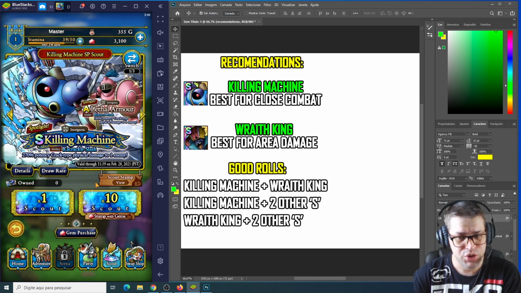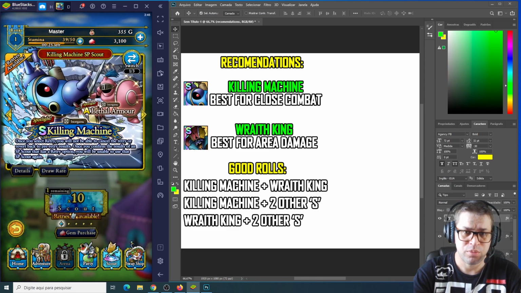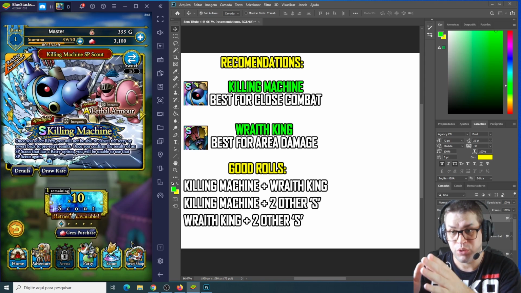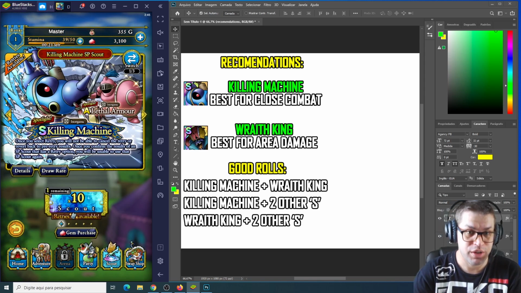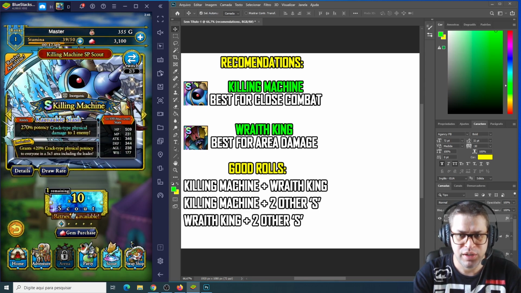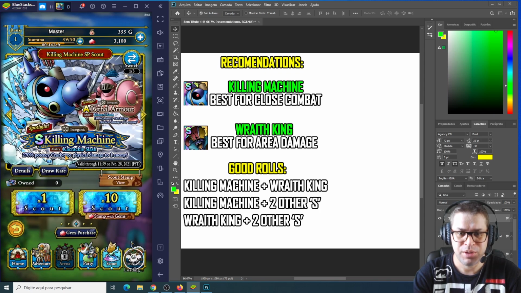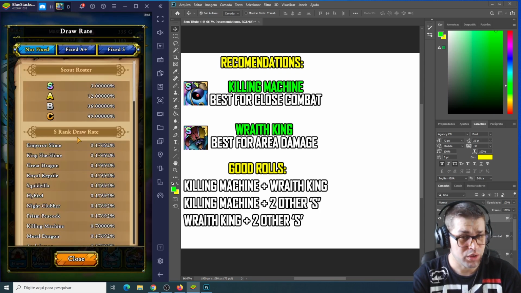So what you can do in this game is just go here and try to get the Killing Machine first. If you get the Killing Machine, and then later you try to get 3000 more gems, and then summon here and try to get Wraith King. This way you have both characters, but the problem is that you only have 0.7% chance of getting Killing Machine on this banner. It may take you a lot of rerolls.